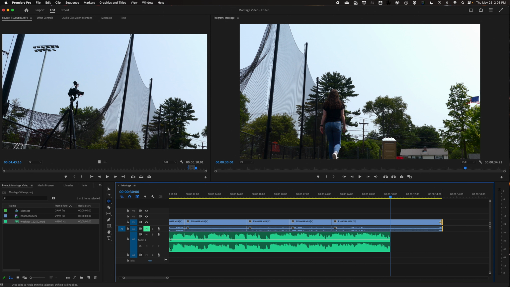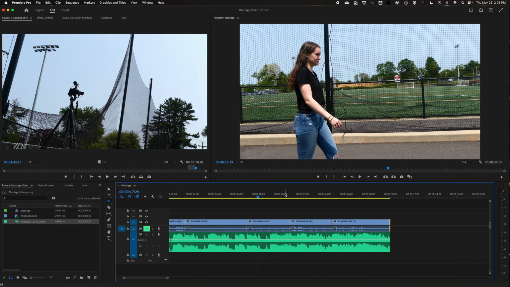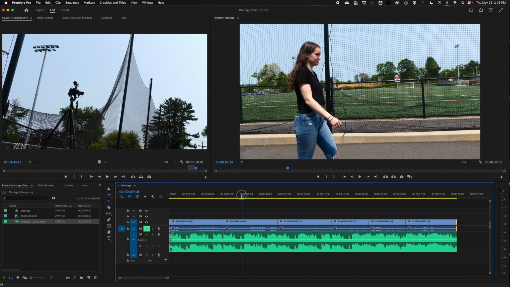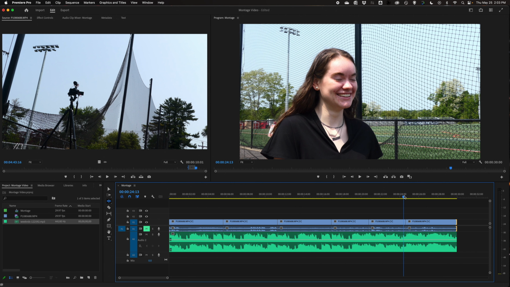And then we can bring this right up to there. And that's exactly 30 seconds now. So we have all our cuts in time at the 30 seconds. Now, what you can also do if you want to make a little bit more fine-tuned adjustments.